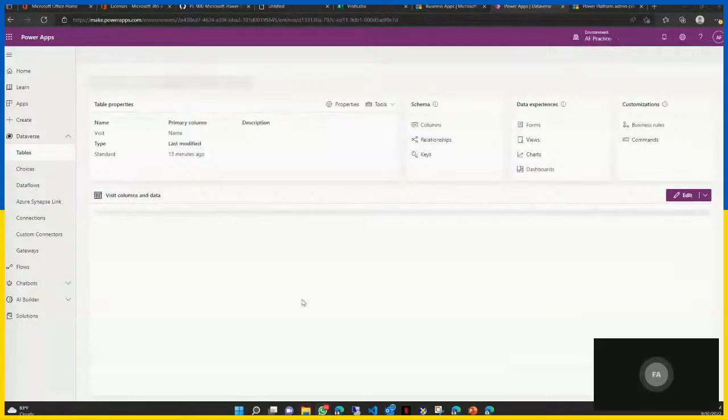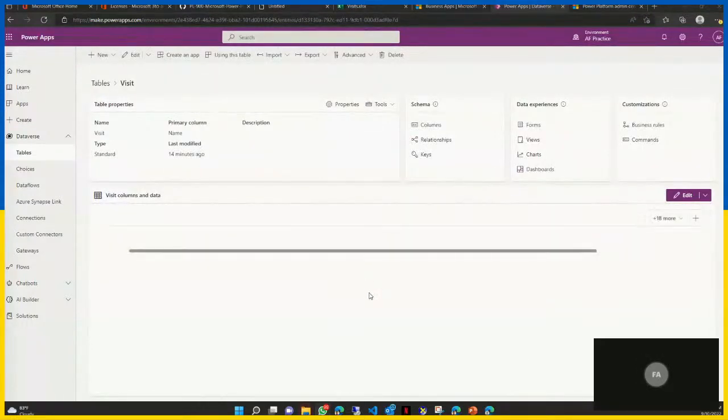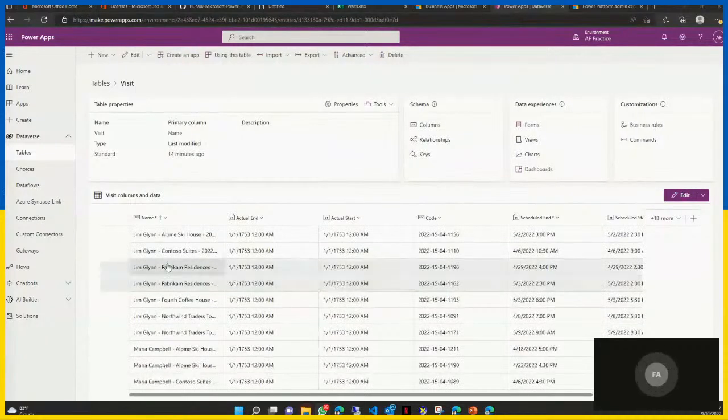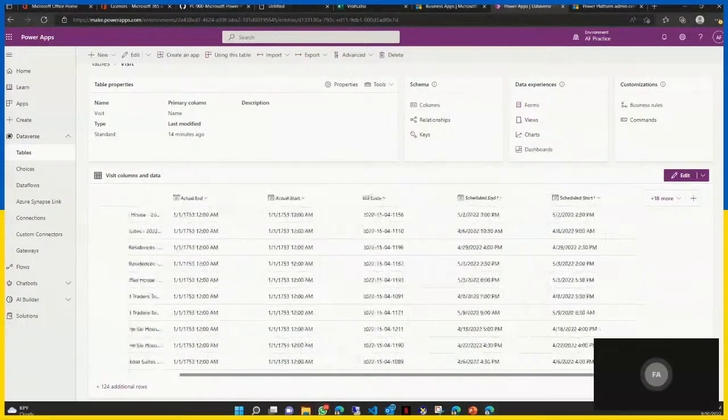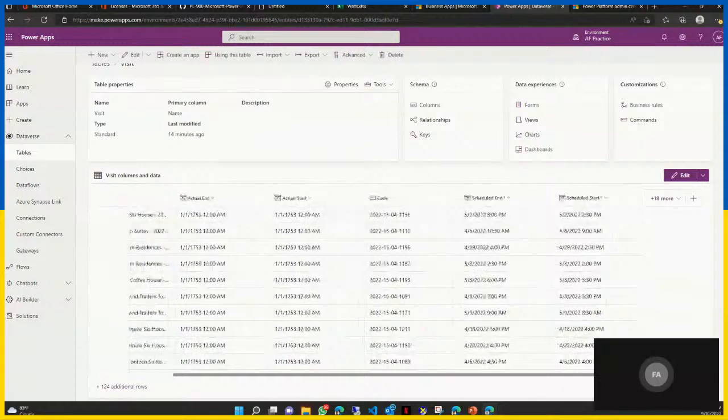Okay, so it's loading. Okay, so now as you can see, we have the name column populated with data. Okay, and also the actual end, actual start, then the code. Okay, and also the scheduled end, and then the scheduled start. So as you can see, we have quite a number of data.